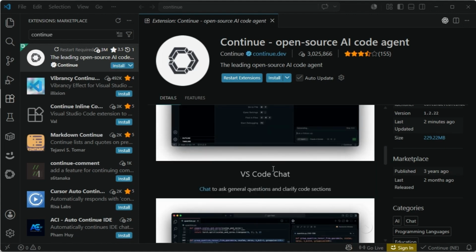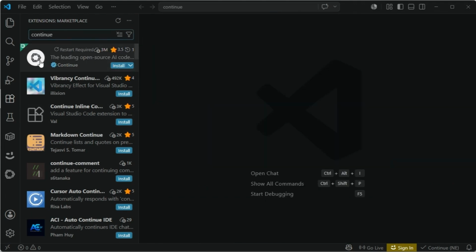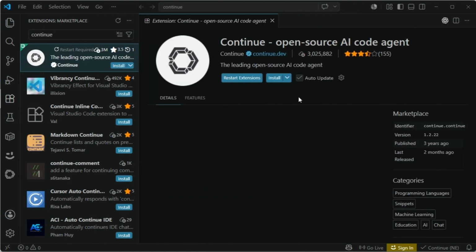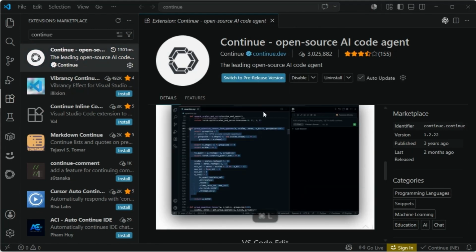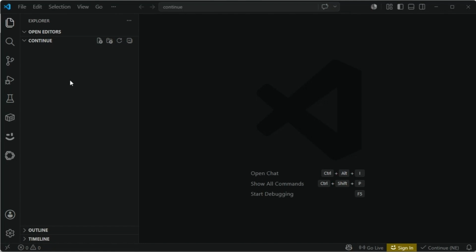Okay, now let's install it. So open the VS Code extensions and look for Continue, and we can see the first one with over 3 million stars, and click install. Okay, now let's test it. I'll open a project and ask.